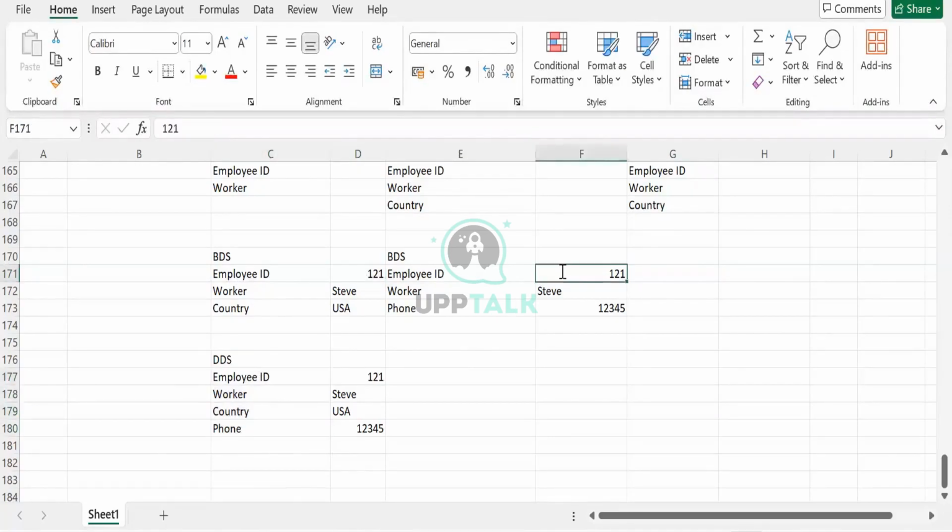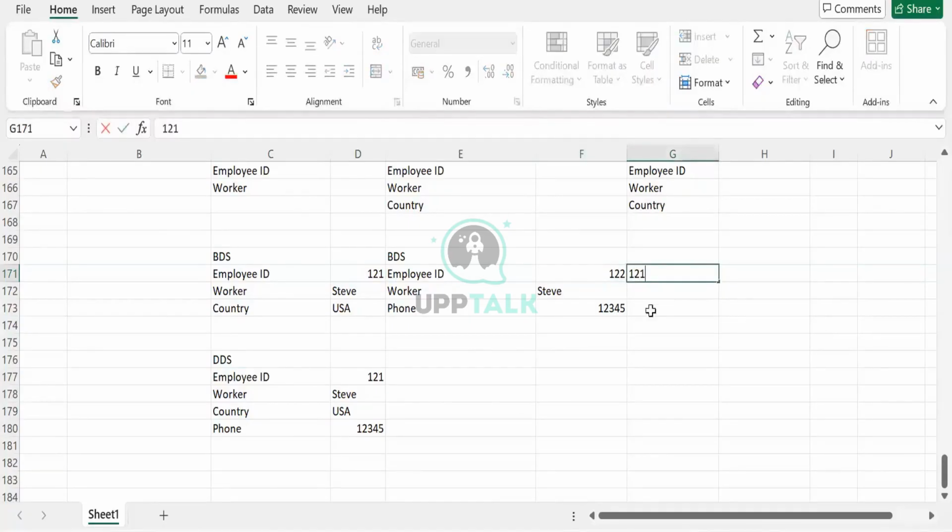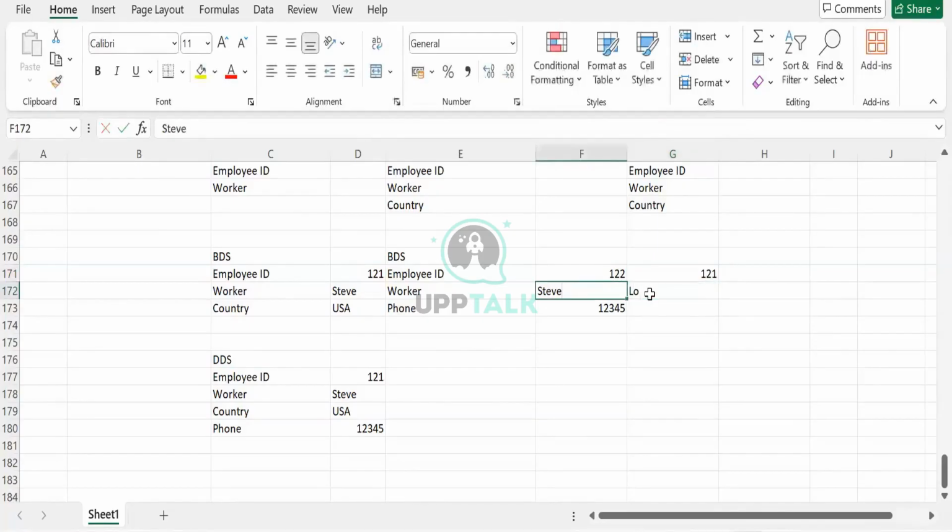But let's say here 121 is not there and 122 is there, then it won't pull it, because this employee is not matching with this employee. Got it? Here is the list of workers. Let's say 121 is there with the name of Logan. Let's say here this is Logan and this is Steve. In this case, it will pull only the data of Steve and not Logan. Why? Because 121 matched with this 121, it will pull this data and not Logan's data, because Logan's data is not there.